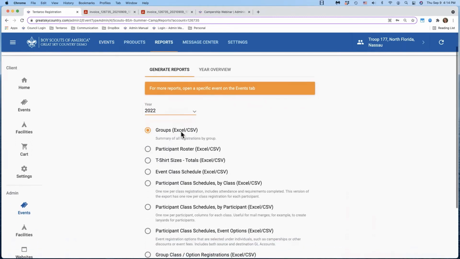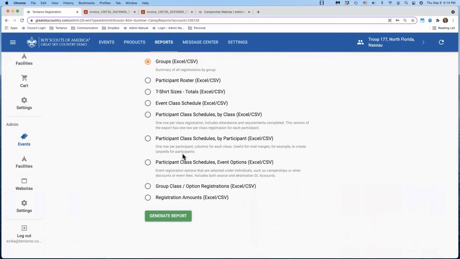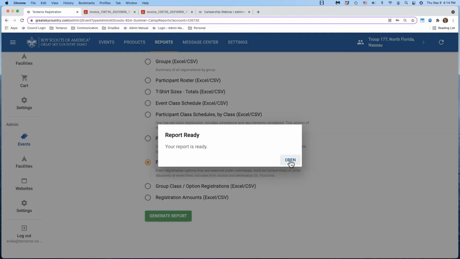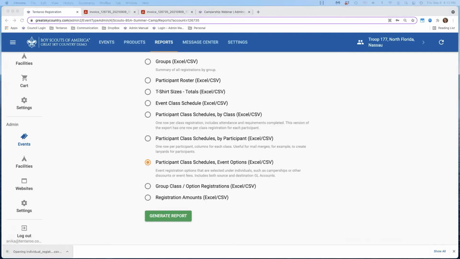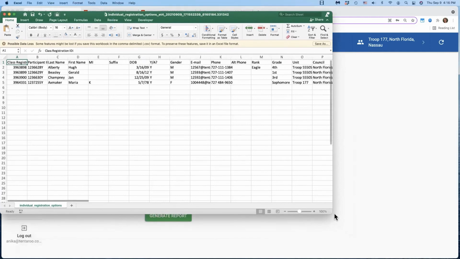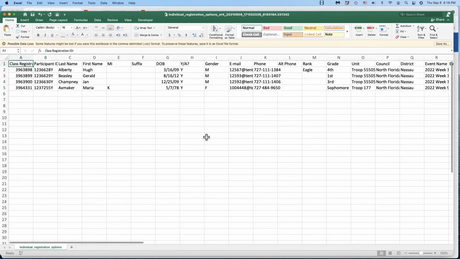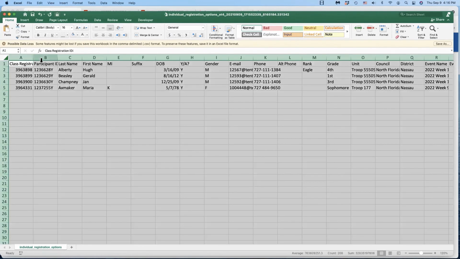So I want to look at all of my 2022 applications of campership funds, and the report I need is the participant class schedules event options export. To generate that report, let's open that up. And I am going to make this a little bit bigger so you can see it. And let's expand some columns.